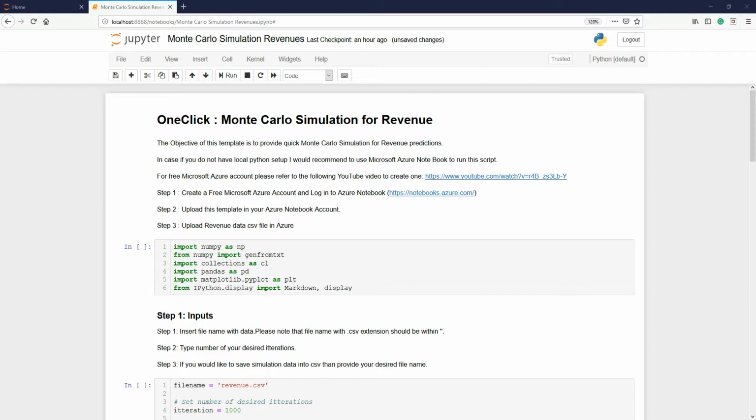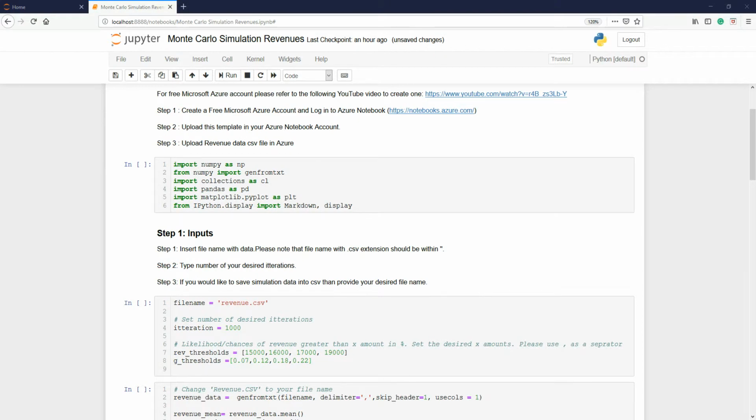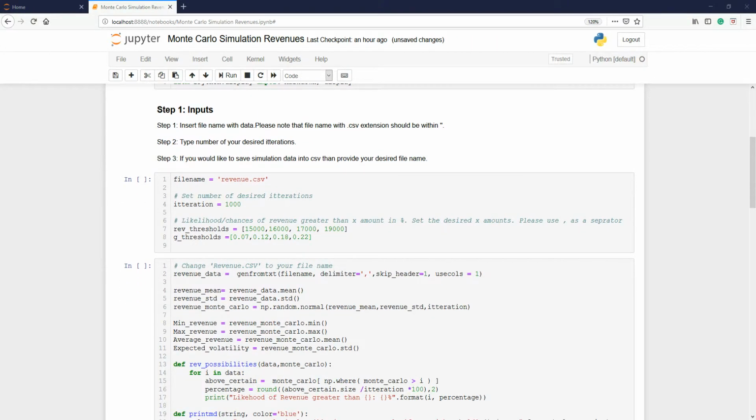The second thing, I'm assuming that you are already familiar with Microsoft Azure, and how to get up and running with a Microsoft Azure account. After that, in order to run this script, download this script and upload it into your Microsoft Azure account. Your data that you are going to simulate, that is revenue, should be in CSV format.